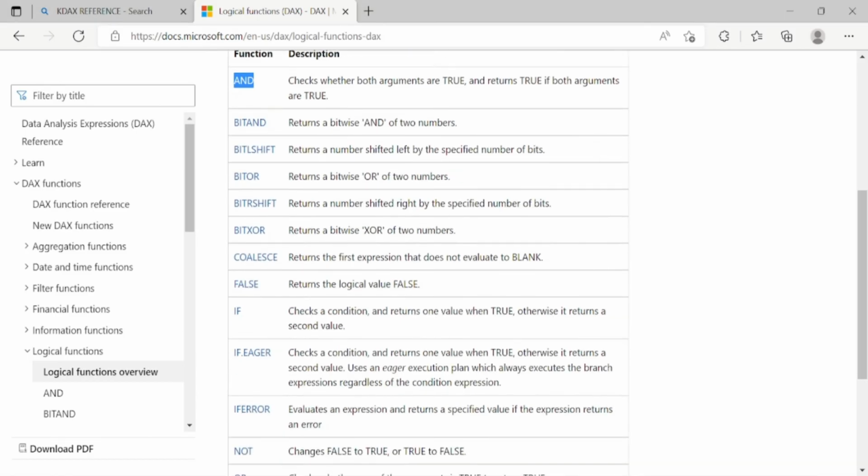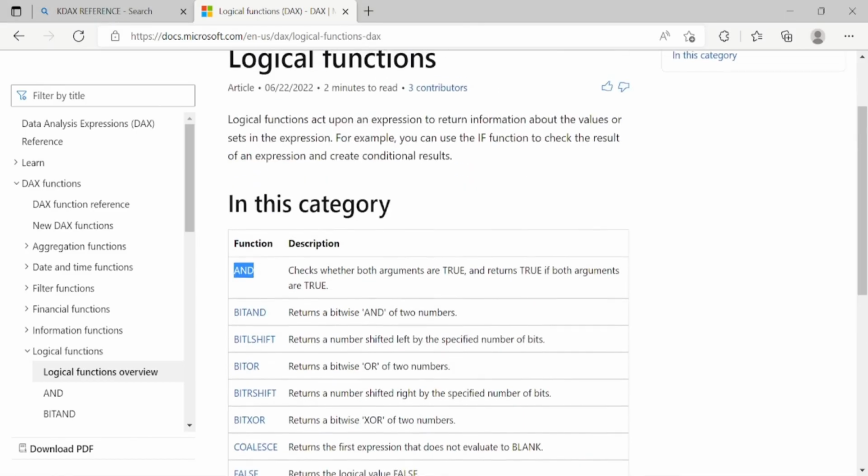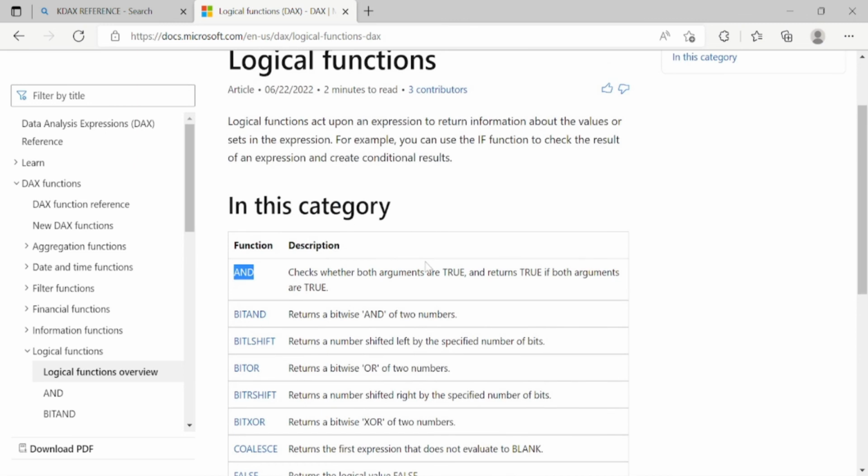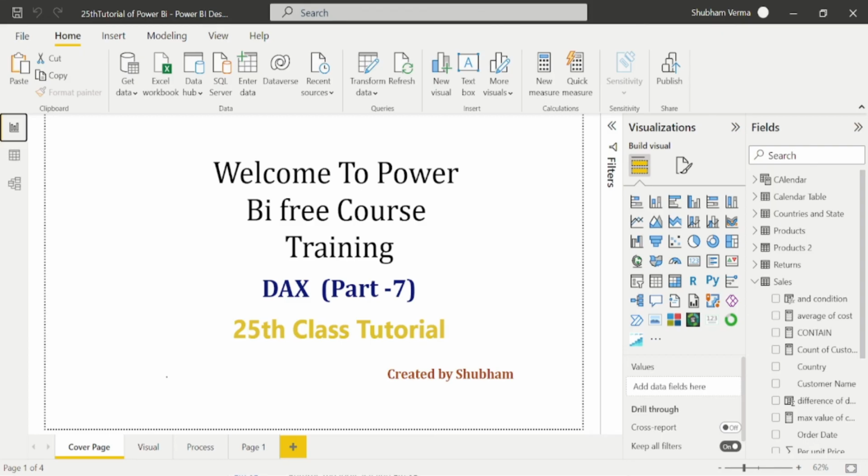So in this category we have a lot of DAX operators here, guys. Please practice yourself. And in our upcoming classes we will cover some more DAX functions.